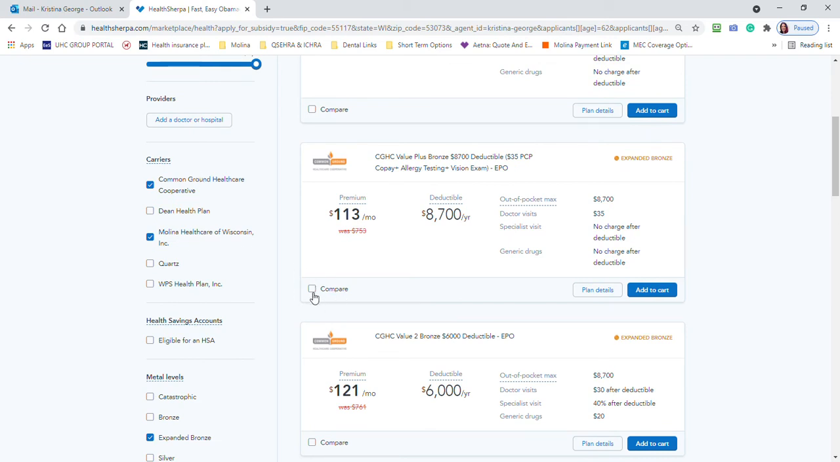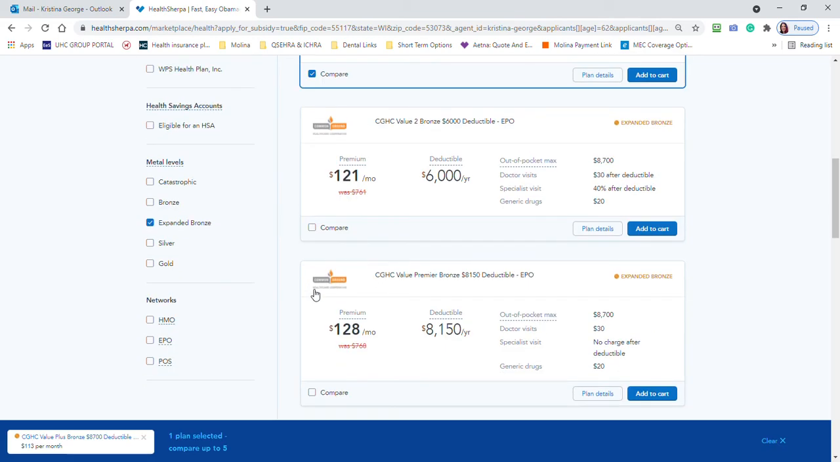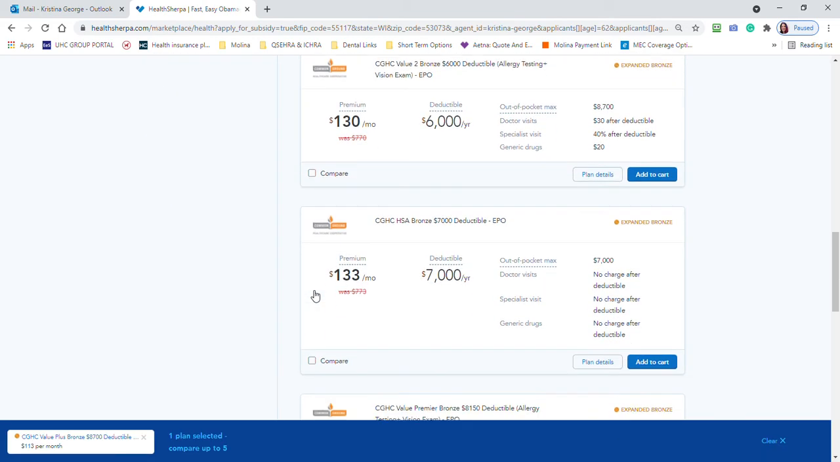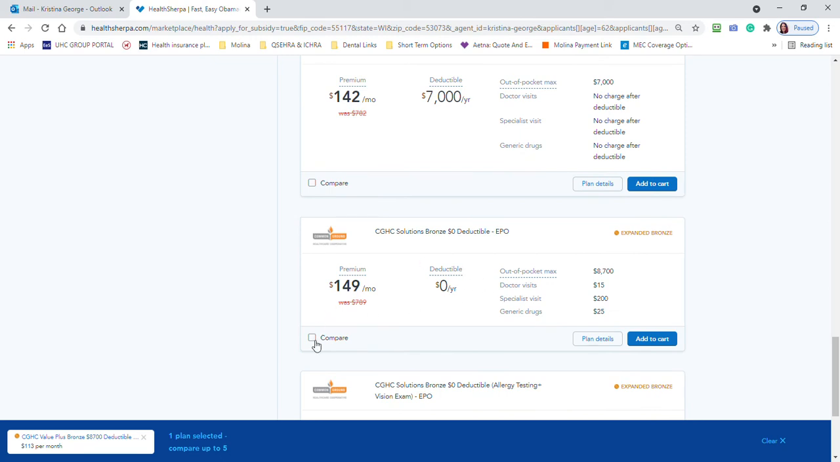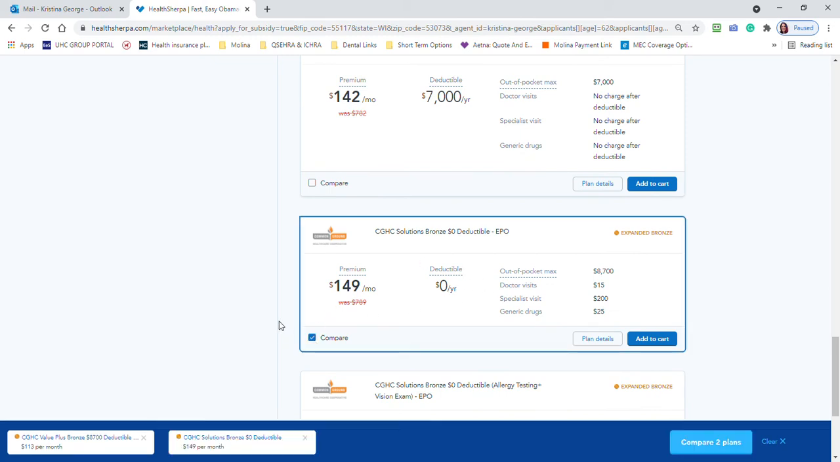You can compare them. Click this one. Scroll down, you find another plan that looks good, such as a zero deductible plan. Oh, that's a good one to compare. Hit compare.